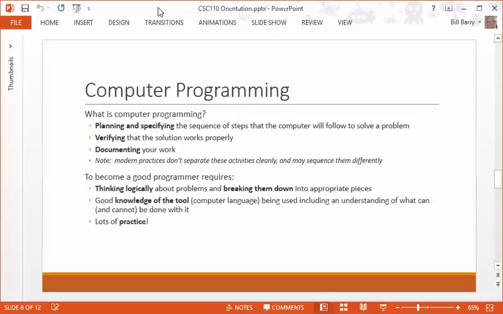Also, good knowledge of the programming language, the tool in this case, so you understand the syntax, the keywords, things like that, so that you can use them to solve your problem. And then, last but not least, lots of practice. You'll have plenty of practice in this course with labs and projects, but you'll do a lot of these in every programming course, because that's the best way to learn to program well, is to just do it, and you'll get better as you go.